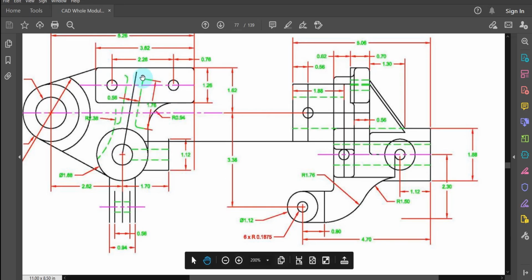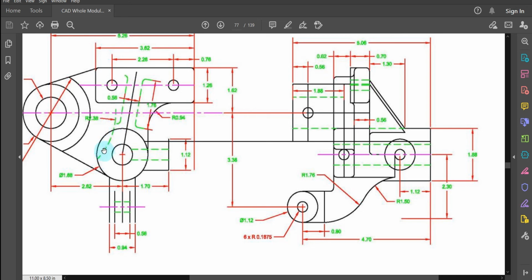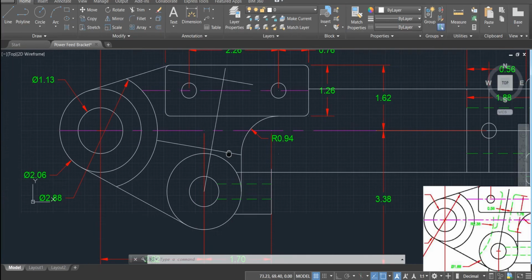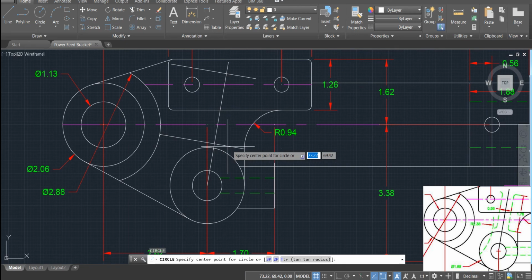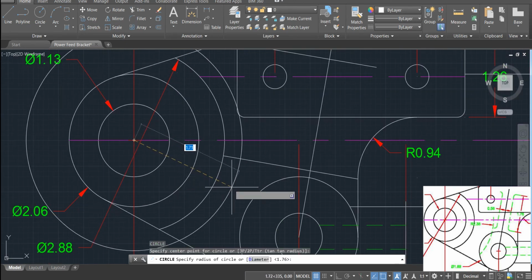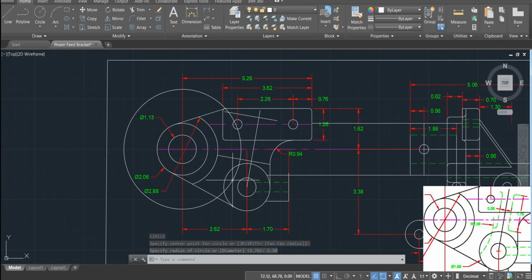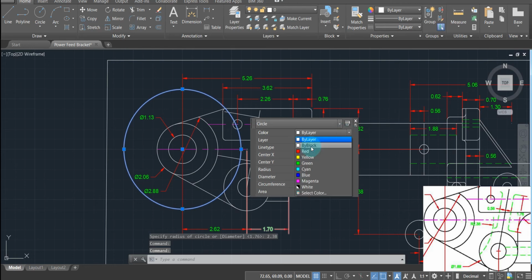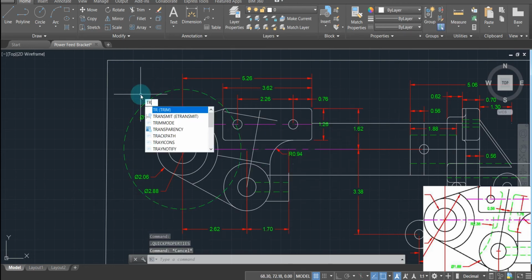Let's now proceed making these dashed lines, starting with the circle. So let's start at the center of this one, then type 2.38 as its radius and enter. Then double click it to change its properties. Then trim the excess lines.